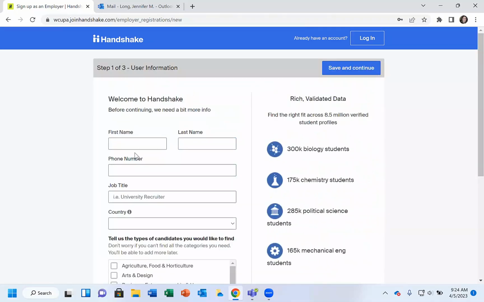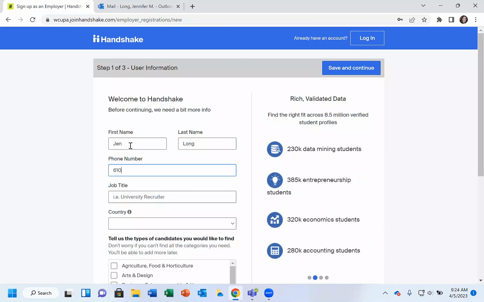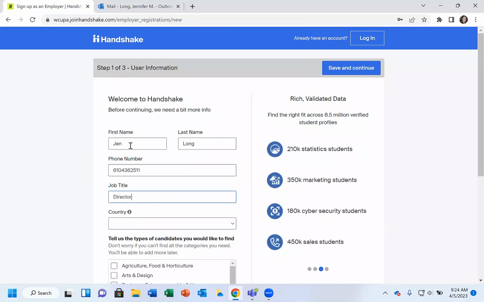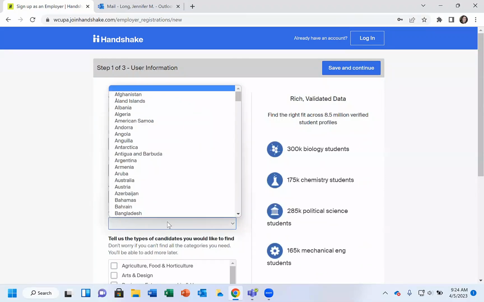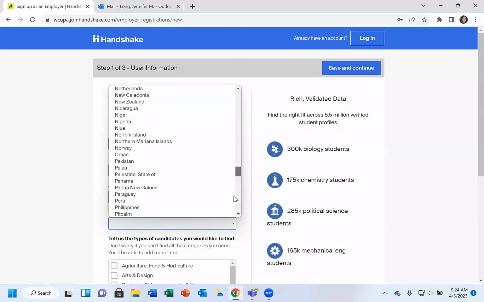So once I click sign up, it's going to ask me for some additional information. So I'm going to enter my first and last name. I'll put my office phone number in here, job title, and then I'll go ahead and select country.